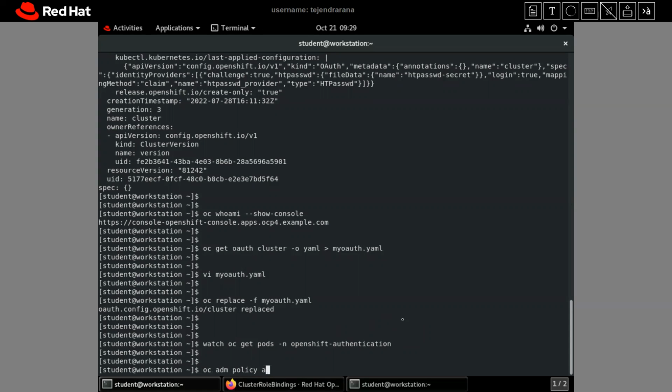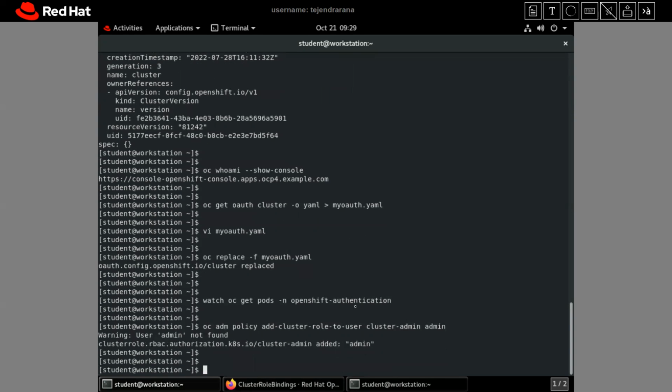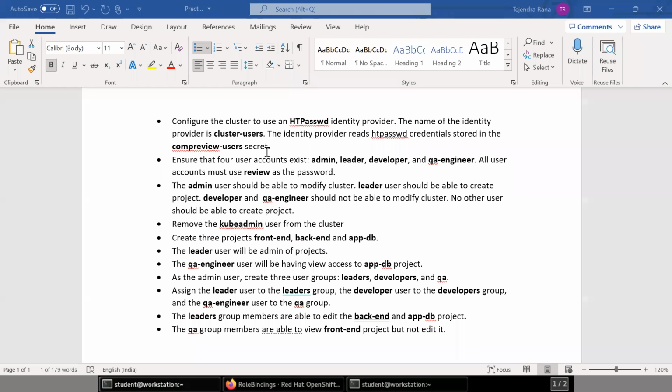policy add-cluster-role-to-user, and then the username is admin. Sorry, first we have to give the role name. The role name is cluster-admin, and then the username is admin. It shows a warning first, we can ignore it as of now. And this cluster-admin role has been added to admin. So this is done.